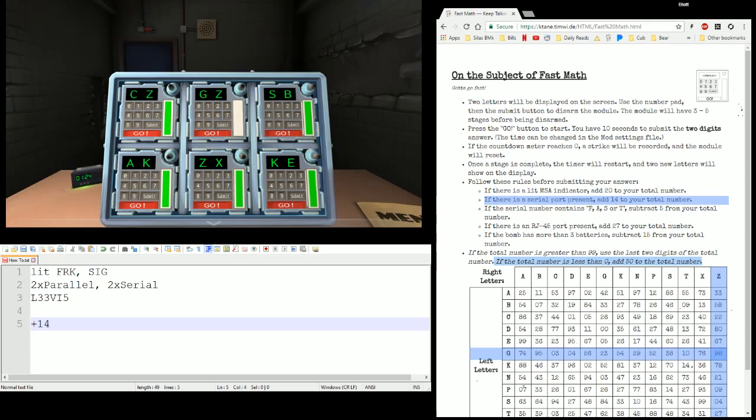We know our first letters are Golf Zulu, which is 98. So let's do that calculation. 98 plus 14 is 112. It's above 100, so we look at the last 2 digits, so 12. So we know what our first answer is going to be. What I like to do: the defuser says they've got a Fast Math, first combination is Golf Zulu. As the expert, I'd say, okay, Fast Math, ready, first answer is 12.